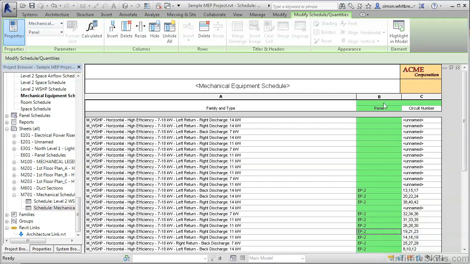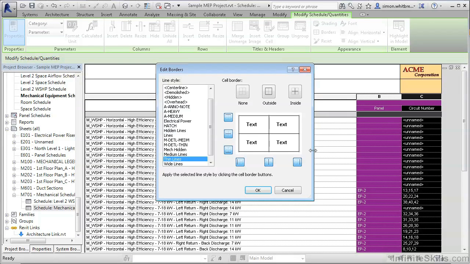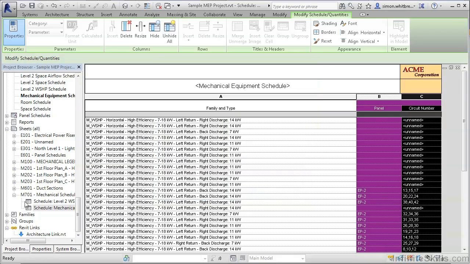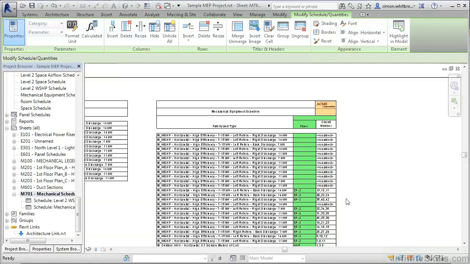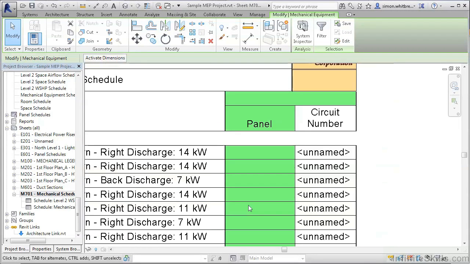Back in the schedule, I can also select columns and apply borders to them. These borders differ from the default ones that we might assign at the beginning. So here I could select wide lines, click on Outside, click on OK, and go back to my schedule. And here we should see that we've got wide lines around the outside of the last two columns.